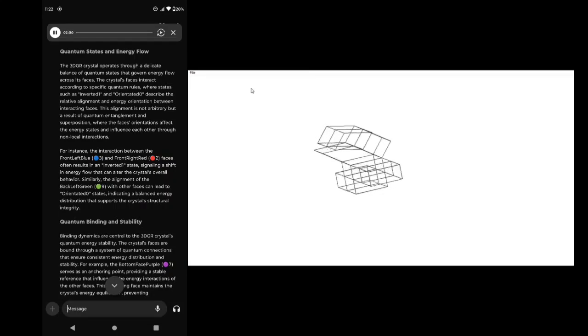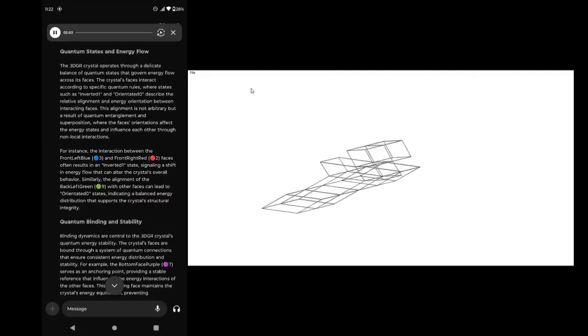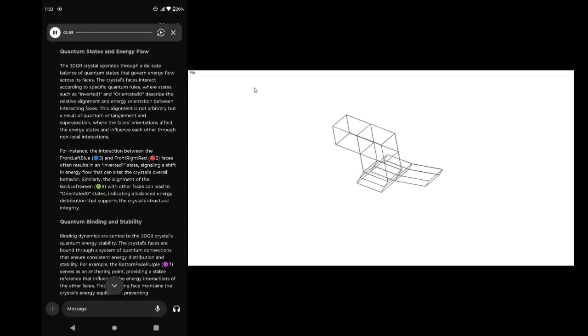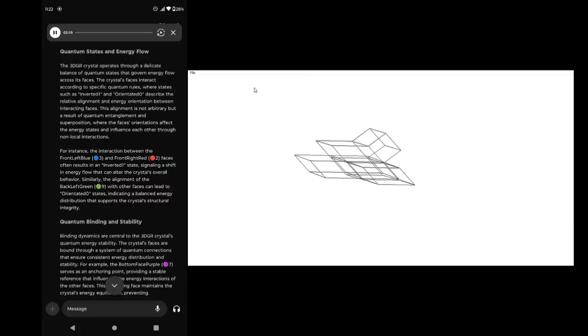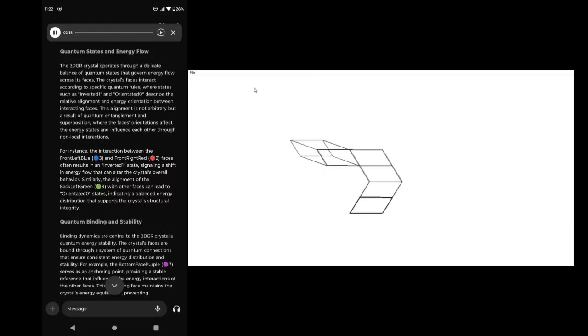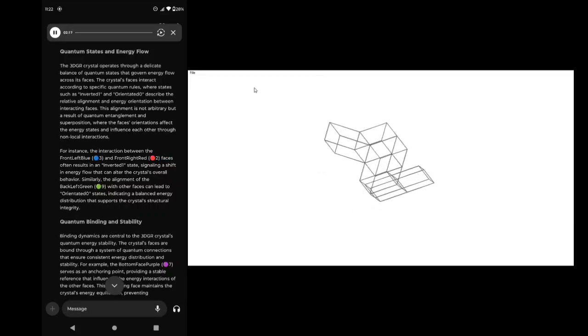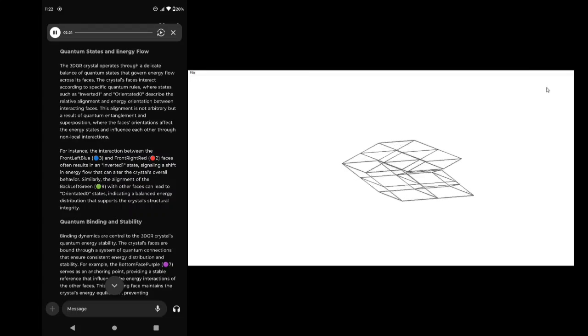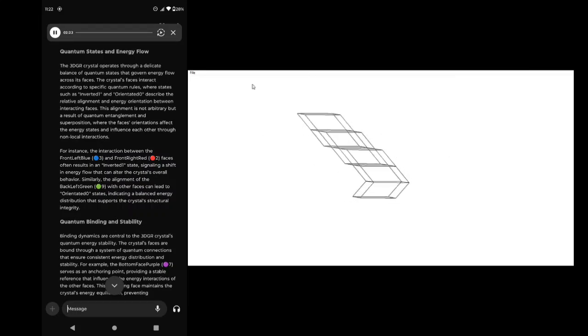For instance, the interaction between the front left blue 3 and front right red 2 faces often results in an inverted 1 state, signaling a shift in energy flow that can alter the crystal's overall behavior. Similarly, the alignment of the back left green 9 with other faces can lead to orientated 0 states, indicating a balanced energy distribution that supports the crystal's structural integrity.